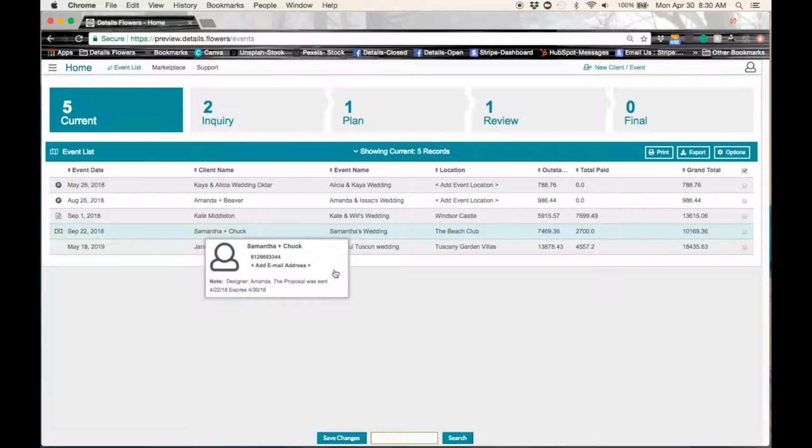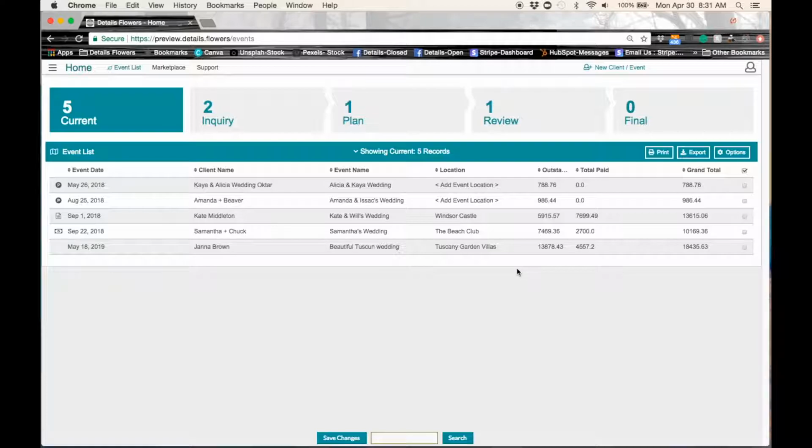So once you have your list the way you want it, this is where you can start going through and adding a status to your client. So looking at our prospects here, let's just say Kaya and Alicia, they have moved from a prospect. If I click this little P here, we're going to get this menu that will pop up that will allow me to place a different status on them.